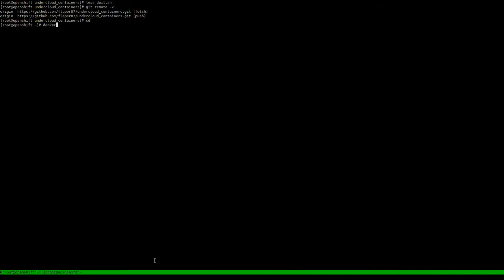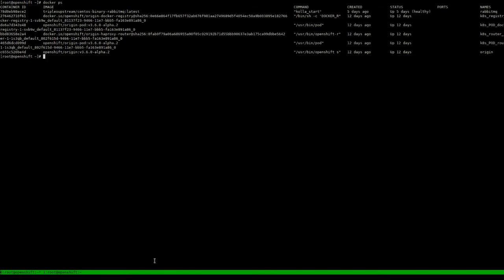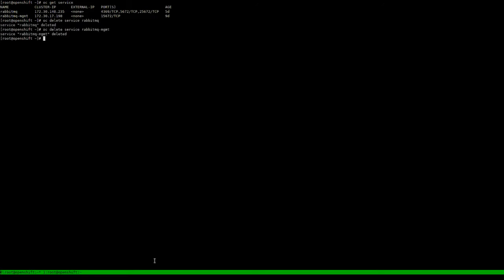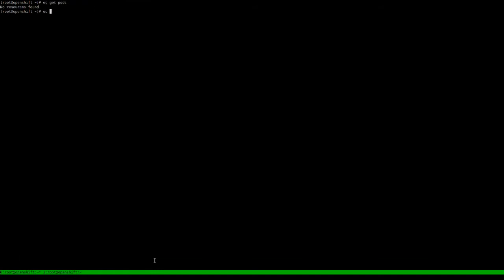So what else do we have? We have Docker running, and in Docker we have OpenShift. Get pods. We don't have any pods. Get service. We have a RabbitMQ service, which I was playing with. Let me delete service RabbitMQ. All right, so everything is clean. Get config maps. That's it. There's nothing there.